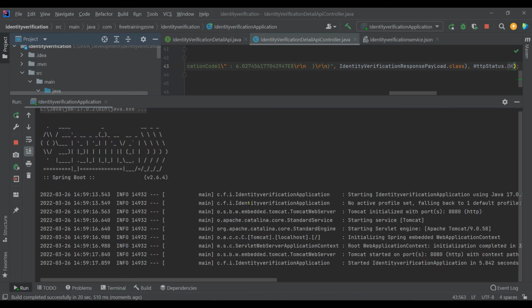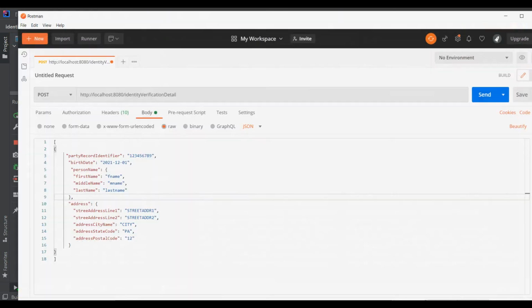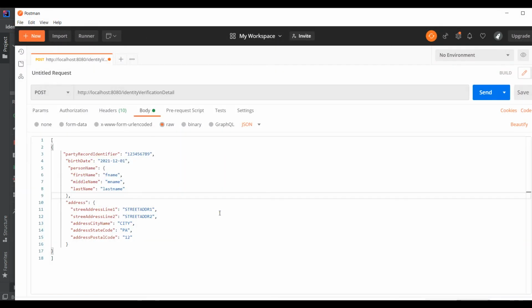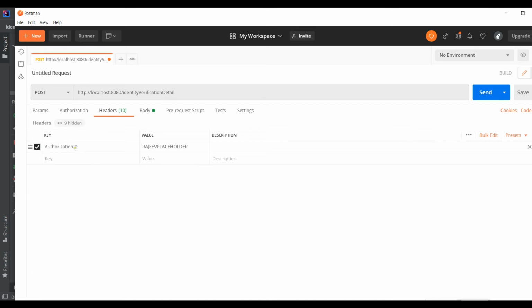So my build is successful. As you can see, my application has started on this embedded Tomcat server. So let's go to Postman. Okay, so this is my payload body. Inside the body, this is my endpoint, and in my header, authorization was the mandatory attribute, so I'm specifying it.